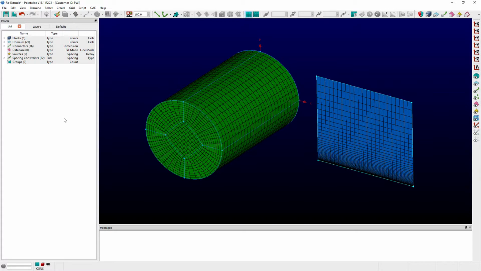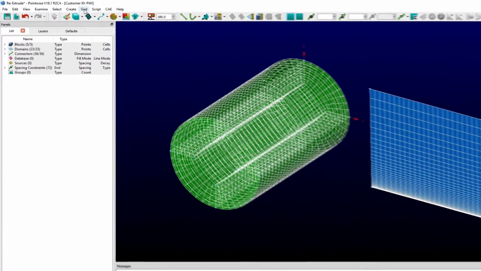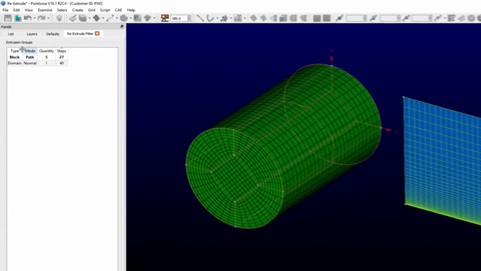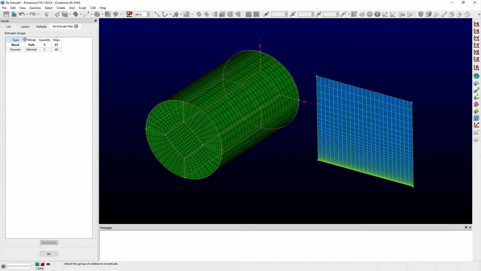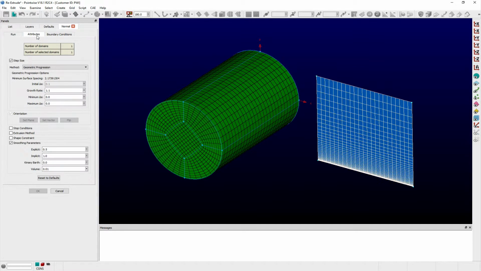For example, if I select all of the structured domains and structured blocks shown here, and then select Re-Extrude from the grid menu, then the entities that can be re-extruded together are placed into groups. I can select a group from the table and click the Re-Extrude button to continue to the extrude task. The structured domain here was extruded using the hyperbolic extrusion technique in Pointwise. After selecting it and clicking Re-Extrude, the remainder of the task is identical to the extrude command for normal extrusions.